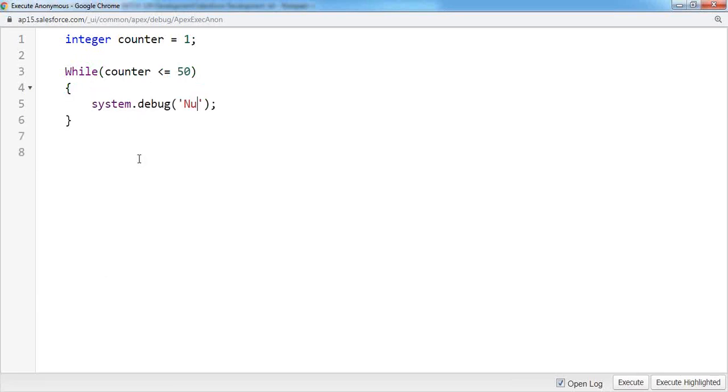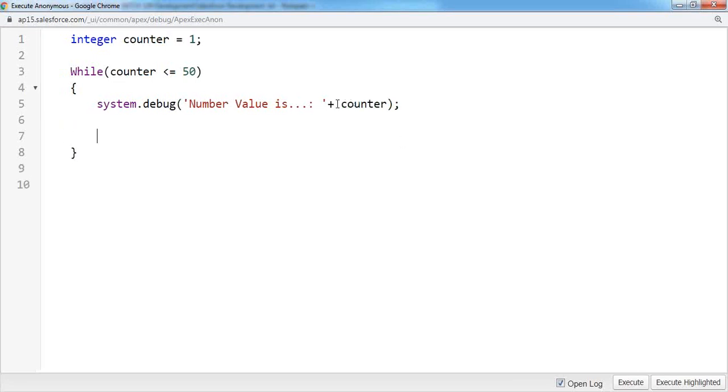System.debug, the number value. I want to print the value here. What value do you want to print? 1, 2, 3, 4, like that. But where are those values available? Inside my counter variable. So here I'm printing that counter value. And every time I need to increment the counter value by 1, because I want to print the values 1, 2, 3, 4, like that. It has to increment that value by 1 every time.